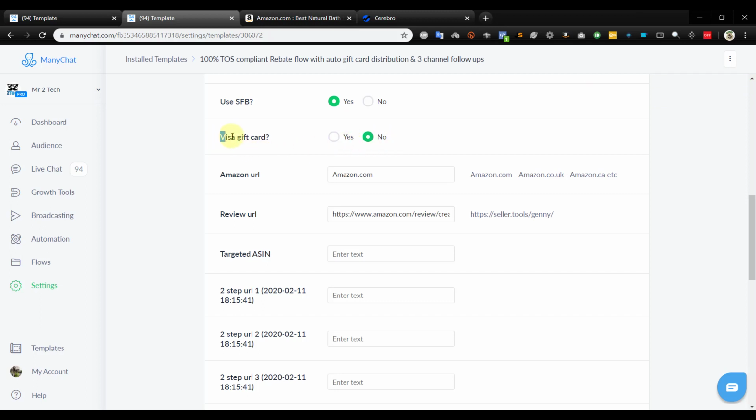Keep in mind that Amazon gift cards can be used worldwide. They can be added to any Amazon account worldwide. The Visa gift card can still be used worldwide, but it will be only in USD, US dollars.